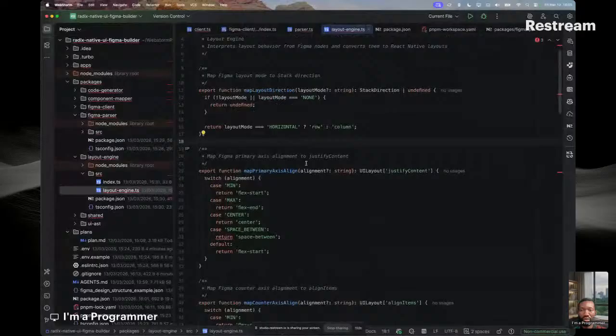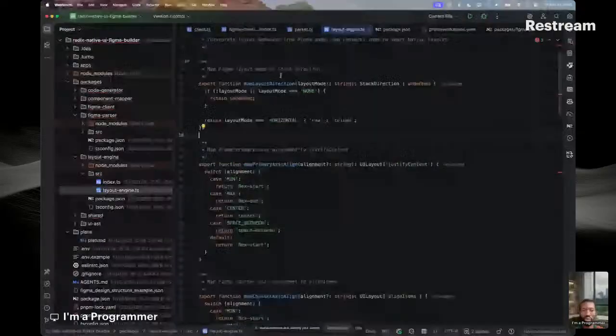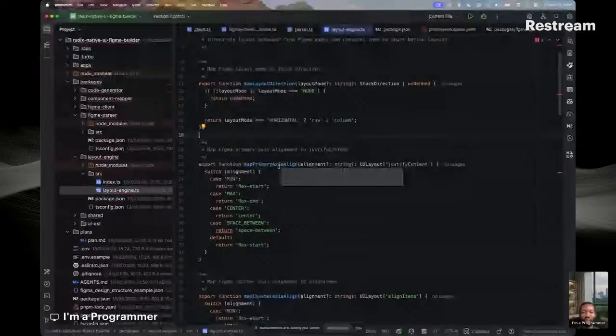So that aside, we have the map layout direction, which is just to tell you how the layout works, right? So if you have this, we know, and if not, it's columns, and then map the primary axis, which is the alignment, which is like the flex align concept.